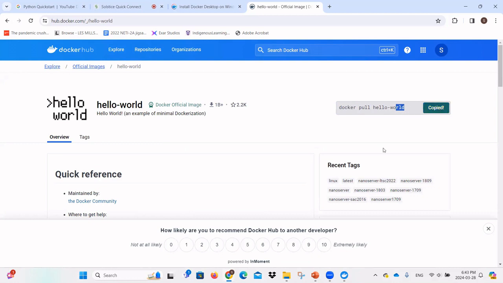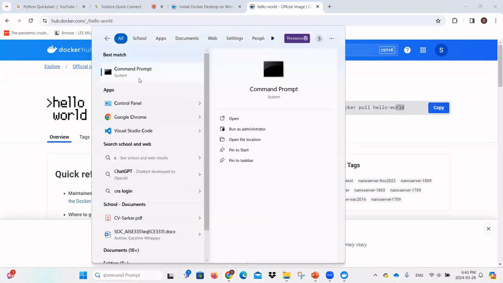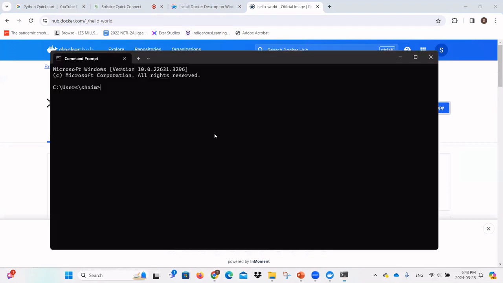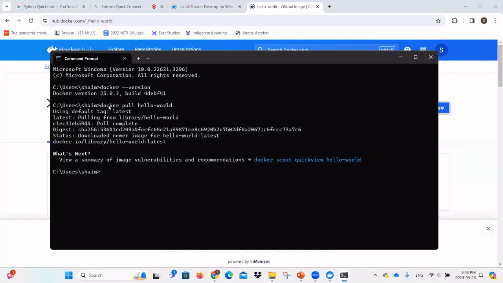Now, if I copy this command and try to run it, I'm just going to open a command line. I know I have installed Docker, the Docker runtime engine. I can always test it. Okay, so it is installed. Now I can try to pull that hello world and see what happens. So I'm downloading that hello world container image from the registry. All right, so now it is pulled.